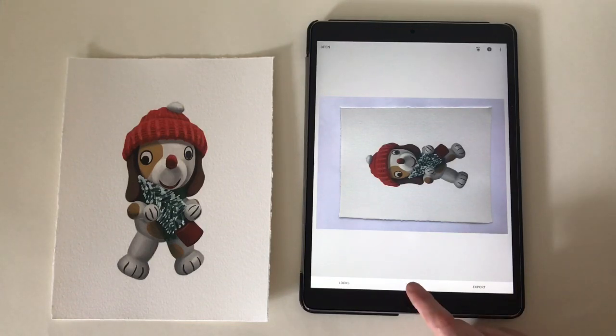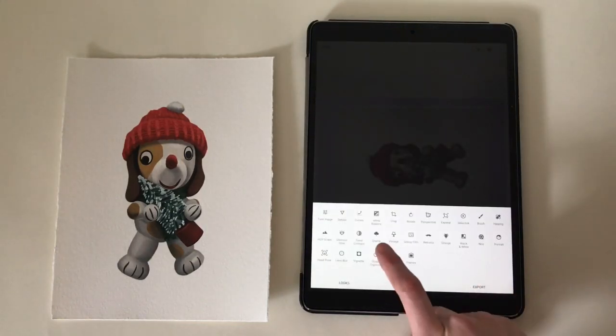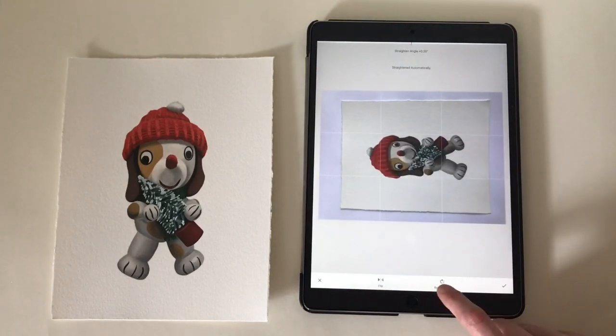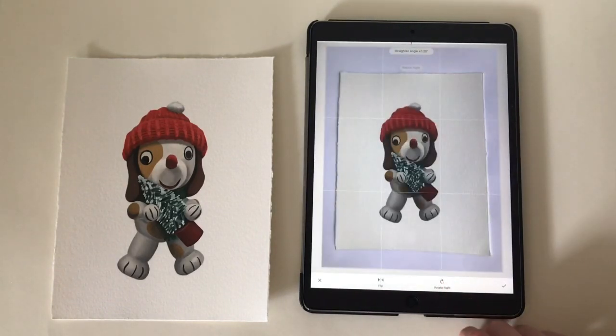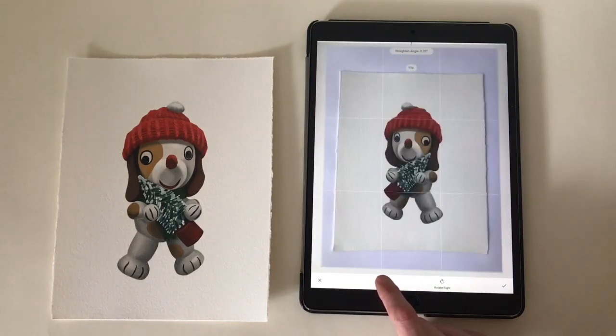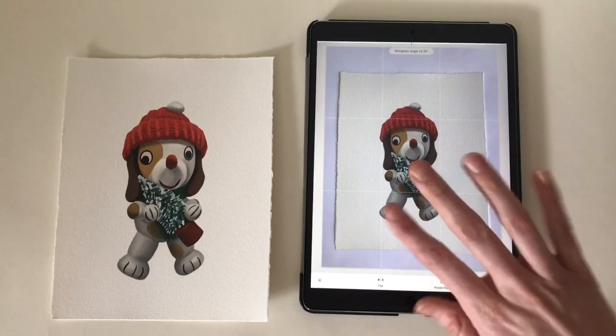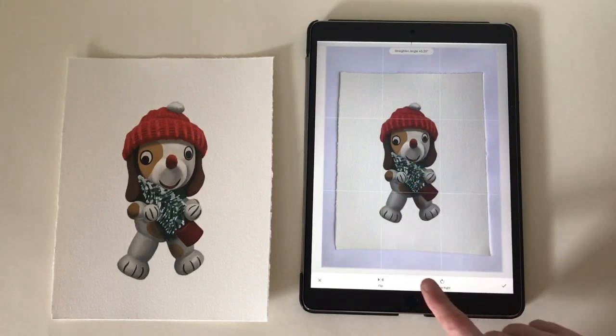The next thing I'm going to do in my tools is rotate this. So I'm going to select that rotate button, and I like to just do it this way. Another cool feature, if you're kind of checking a drawing, is you can flip it this way as well, if you just want to see how your composition looks flipped. So I'm going to save that.